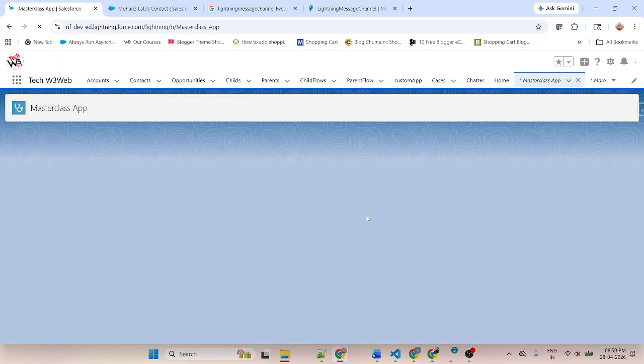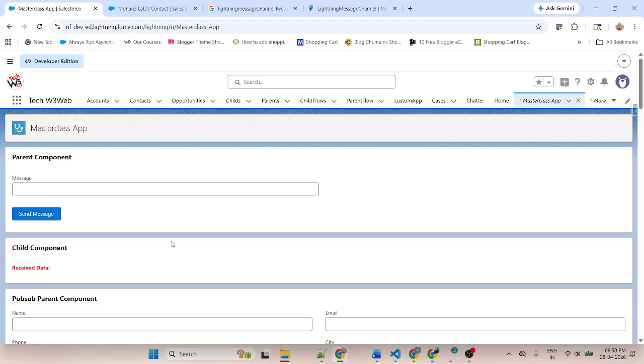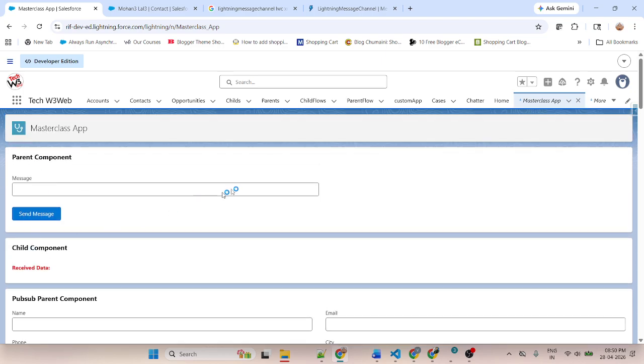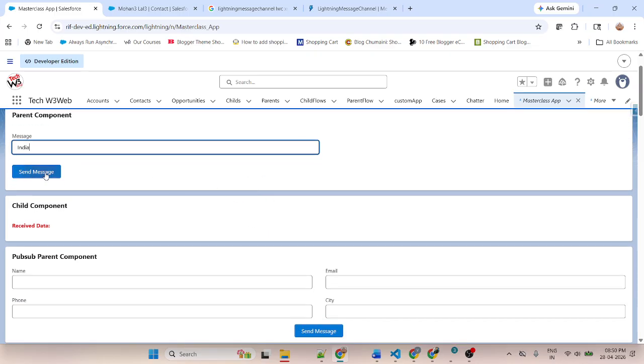Santosh and Vivek, got the function? How does it work? Yes, sir. Now let me check. So this is a parent component, this is a child component. Let's suppose I put a value in the input field. Let's suppose putting India and send message. Yeah, you can see the received message. If you put any message from here and click on the button, it will automatically populate.